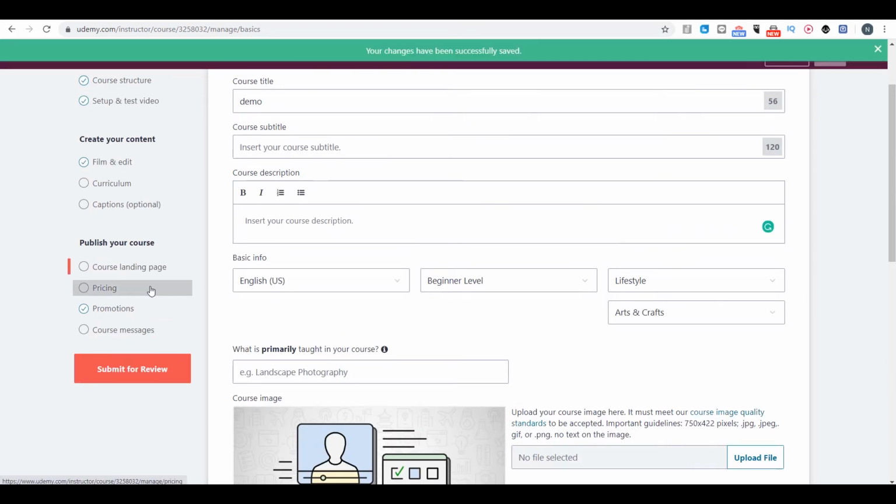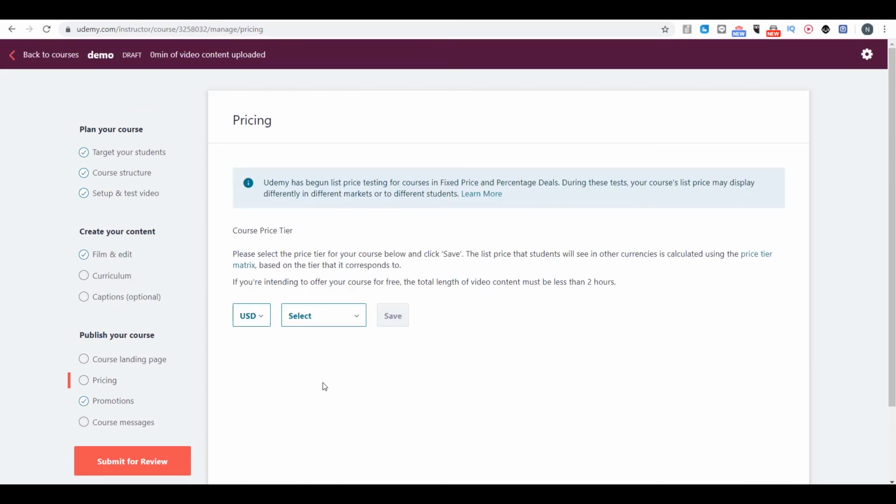Then we want to go to pricing. You can choose to make this course totally free, right? Or you can choose different pricing points, right? Some people will choose free because they want to attract more students so that they can build their channel or their email list, things like that. But you can also choose the price point you feel comfortable with. Then you click on save.